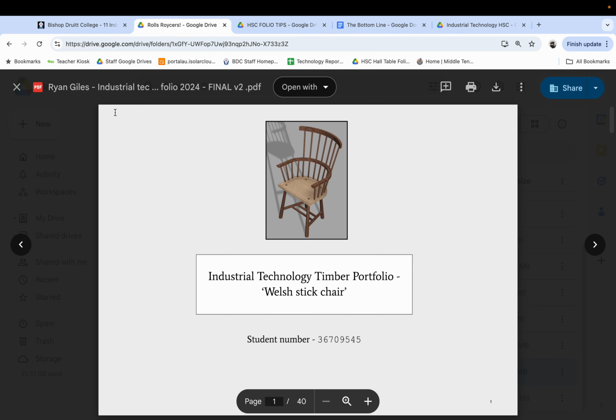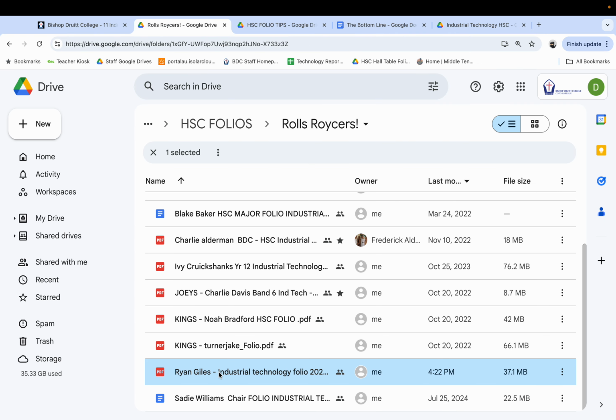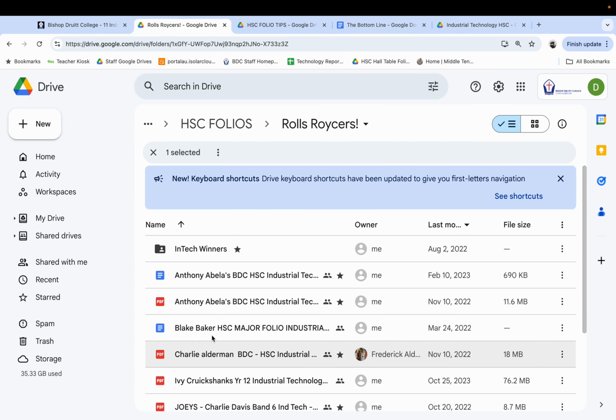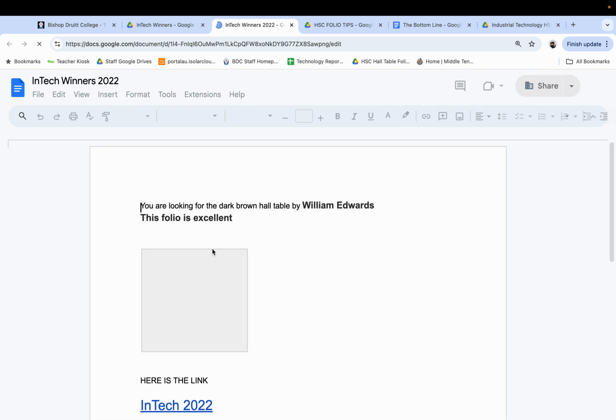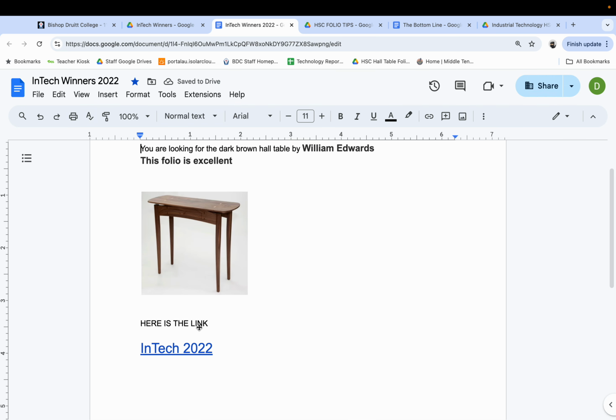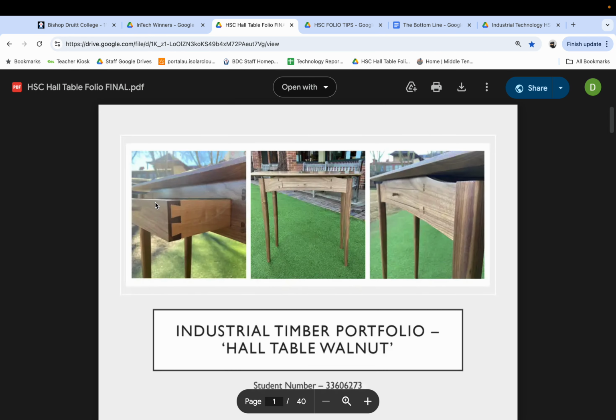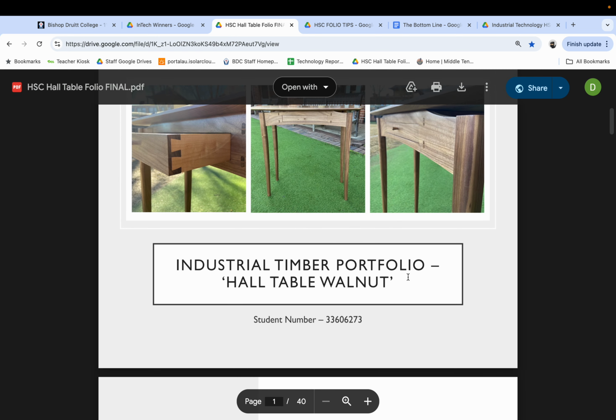So we go to our Rolls Royces and remember that we're looking at Ryan and Giles. If we click in there enough times, we will end up at 2022 and find that link there, and we keep clicking on it until we find William Edwards, and here's one I prepared earlier. We've got a pretty picture on the front, a white drawing that was made in the drawing function, and then his student number.